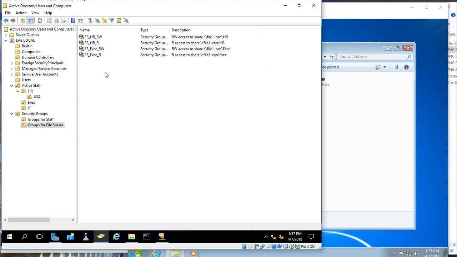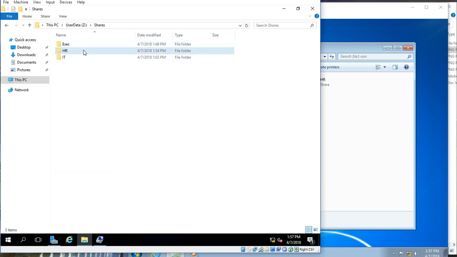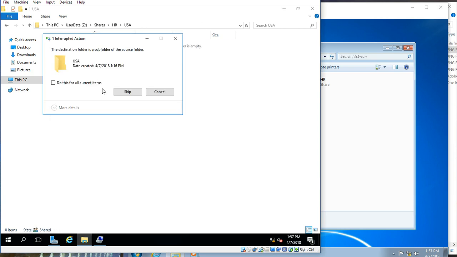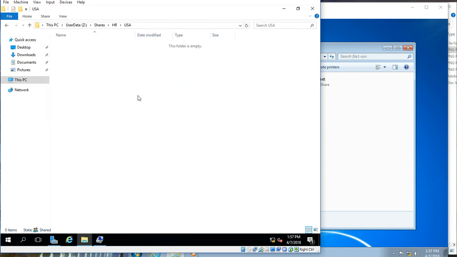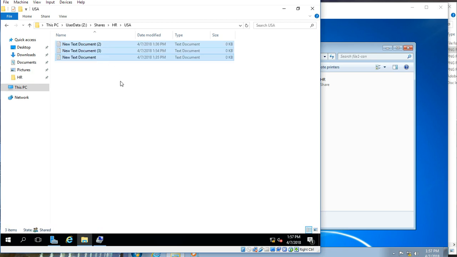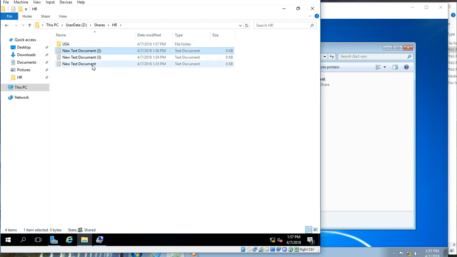And then we are going to create, I'll just do that now before I create the group. So in the HR folder, we're going to create a USA folder, and they're going to make documents and store them in there. Oops, cancel. I copied the wrong one. Copy. Paste. Okay. So now we want the USA user to be able to go into this folder, but we don't want them to be able to see or open or delete those files, or delete this one.